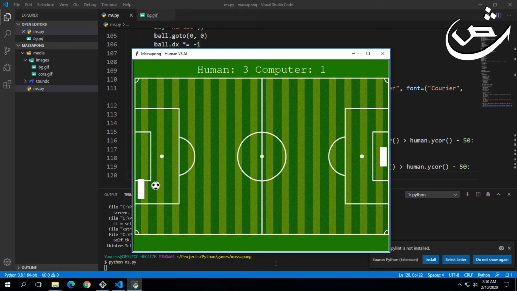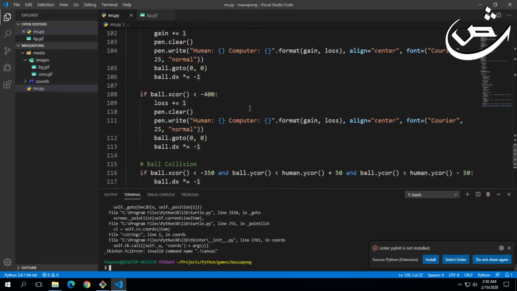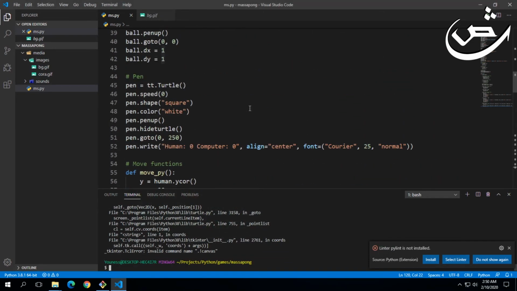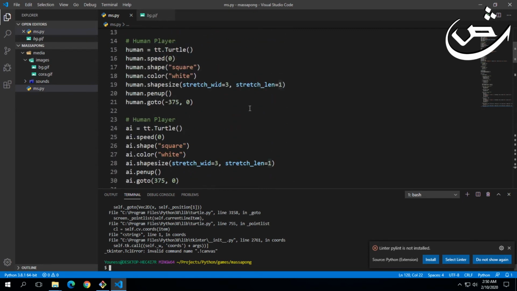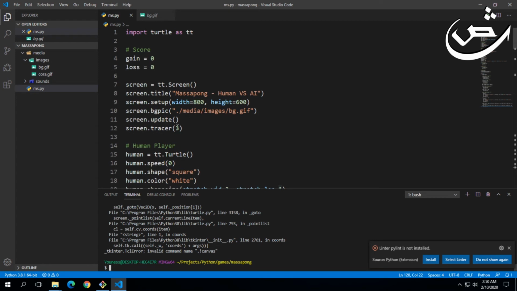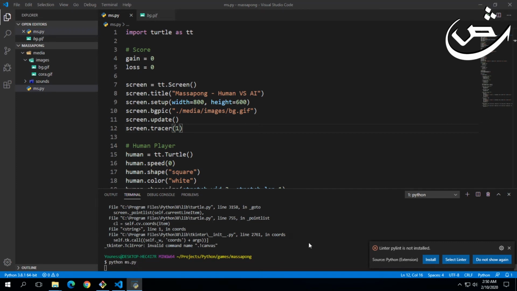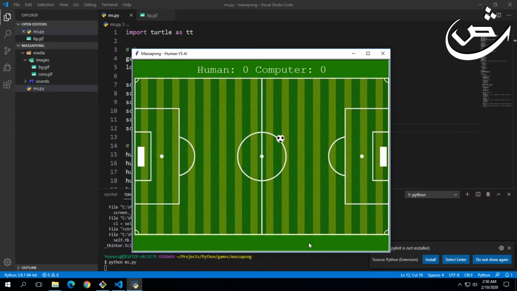Let me just see how things work now. Okay, I think I will be scoring more on him. But you know what, let me slow it down. This is hard for testing. Let me go back and slow the tracer. Instead of 3, I'm gonna just put 1. It's gonna be slow, but we can see how things actually work, right?